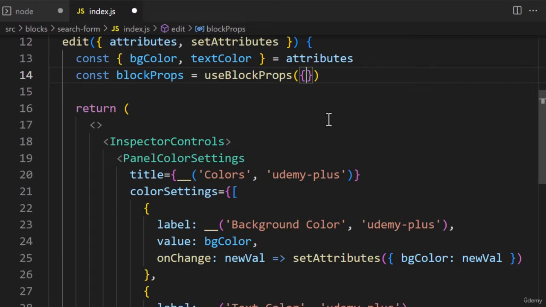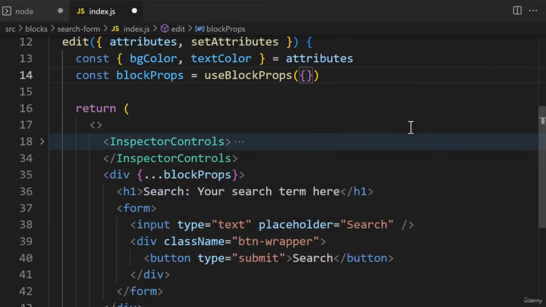Previously, we did not apply styles to the root element for the previous block. This was because the root element was the rich text component. It does not support custom styles from the edit function. However, things are different. The root element is a div tag. We can freely apply styles to this element. For this example, we are going to use the useBlockProps function to add styles to the element.